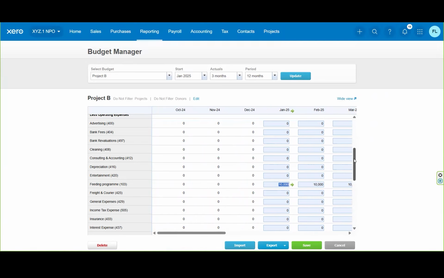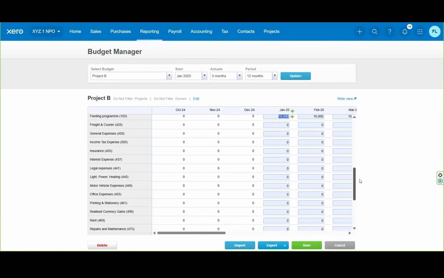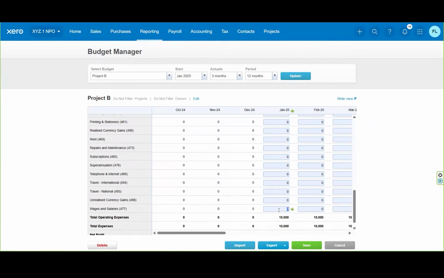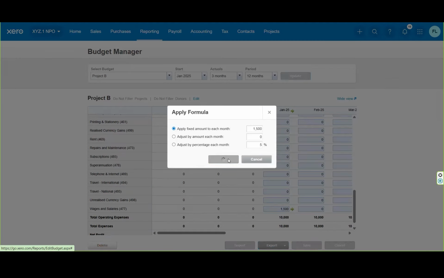Then I'm going to allocate. Let's just see, we can allocate employee costs. Okay, so there's salaries and wages, right? So I want to put through salaries and wages on my budget, and I am going to put in 1,500 Rand that I'm allocating to this budget, and I'm going to apply this every month.